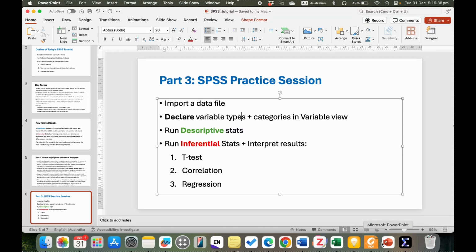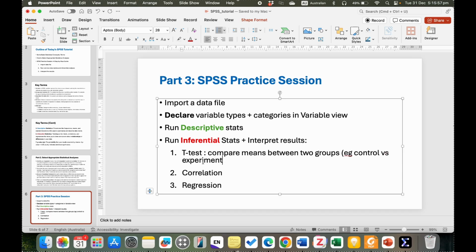Now, the next one is inferential statistics. We're going to start to run t-tests. T-tests basically compare the means between two groups. For example, you have control versus experimental. Okay.